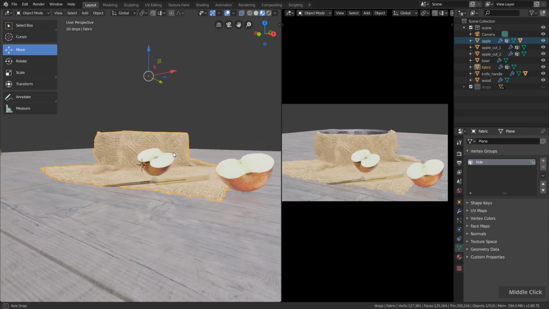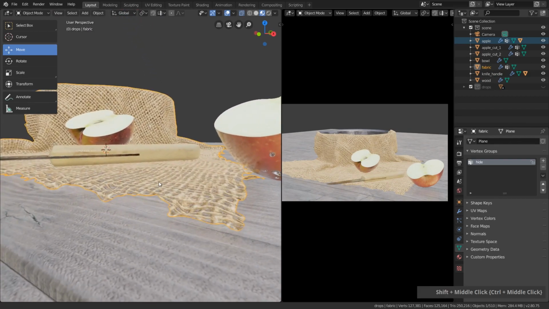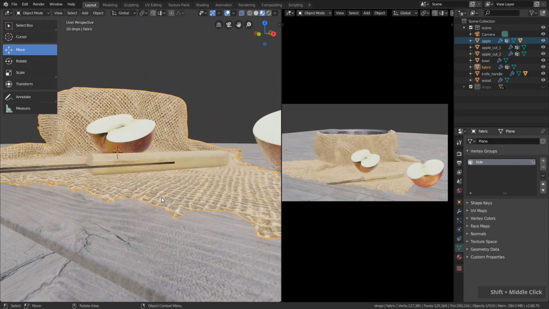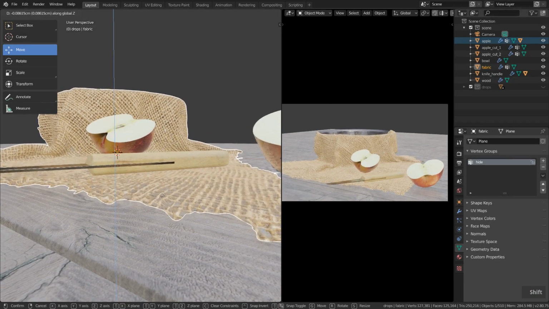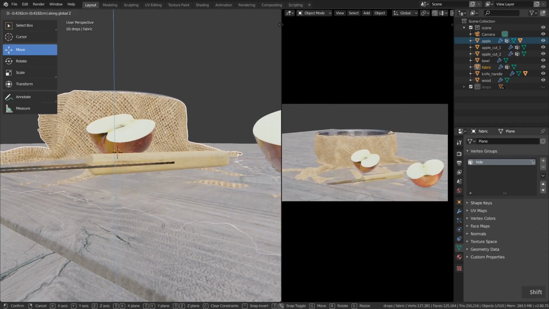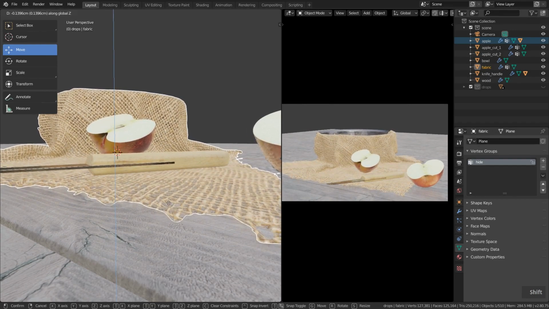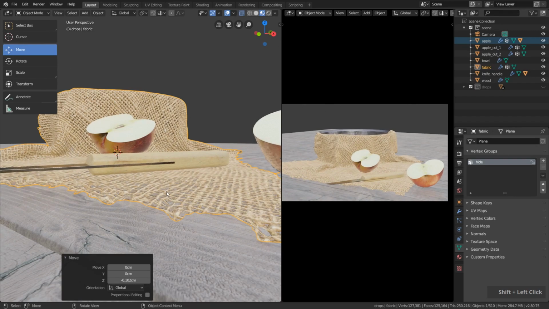Then let's quickly select the fabric here. And since this is hovering a bit above the ground, let's press G, Z and move it a little bit downwards. I hold down Shift so I can slowly move this. So I take care that I don't go too far, just a little bit, so it's a bit closer to the ground.